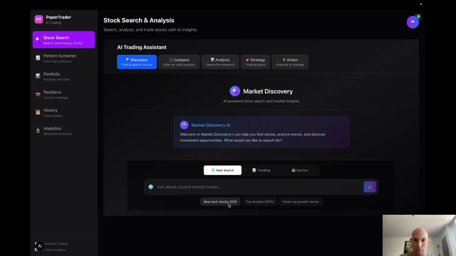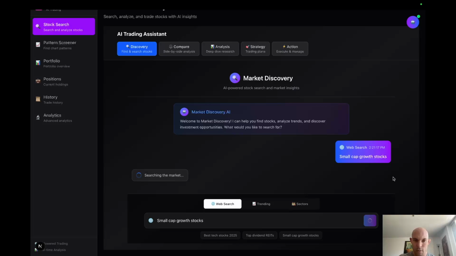Okay. Web search for small cap growth stocks. This looks really good. I really, for putting zero effort into the UI, this is really solid.